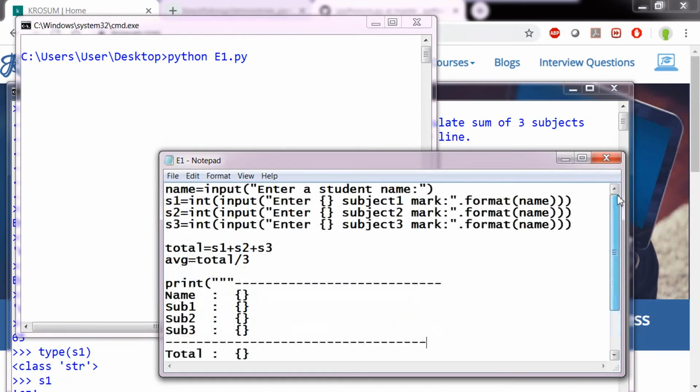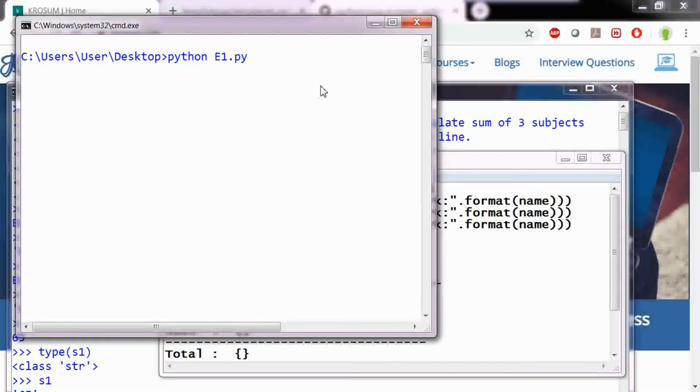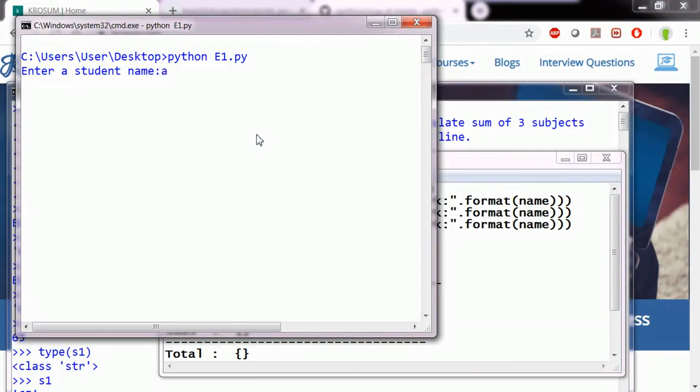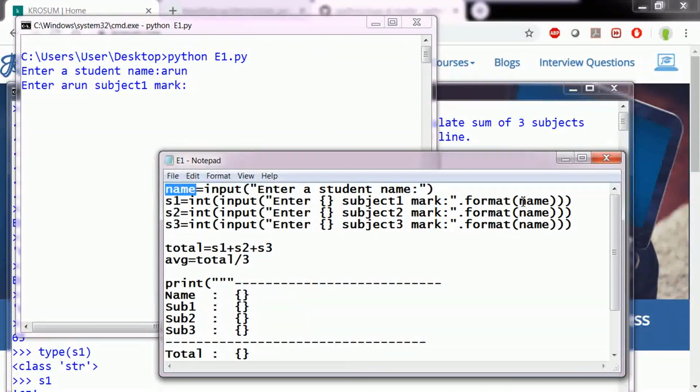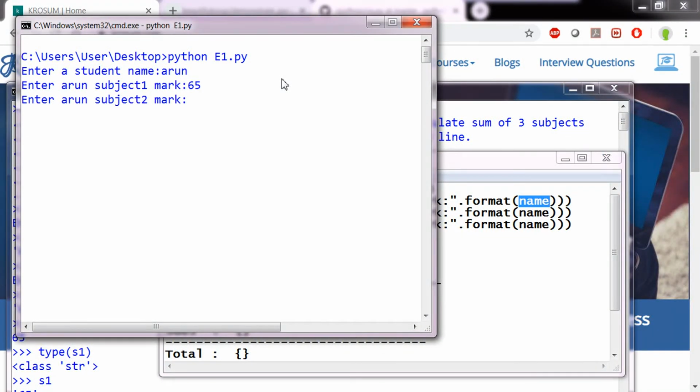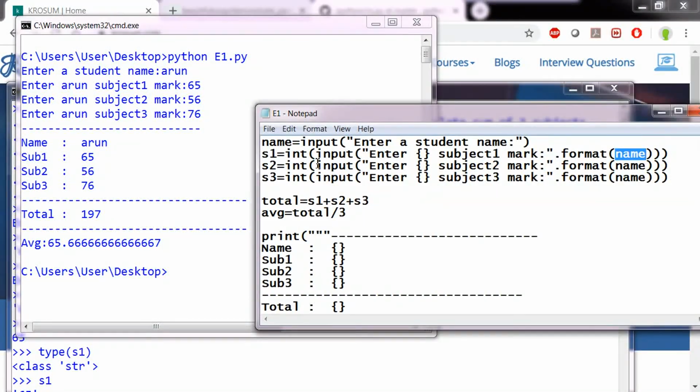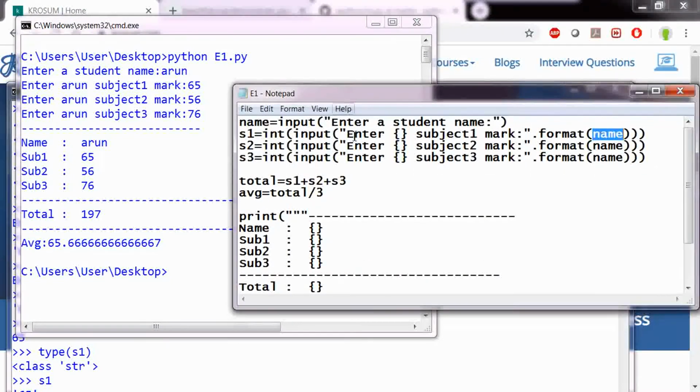The first line, the Python interpreter calls the input function. Enter a student name. The prompt is displayed on screen. Now based on your input, the variable will get initialized. Say the input is Arun. I press enter. Now see the next line, the name value will get replaced. Arun 65 and 56 and 76. Like this we can pass input. So we can customize this to a floating value. Now based on your input, the value.